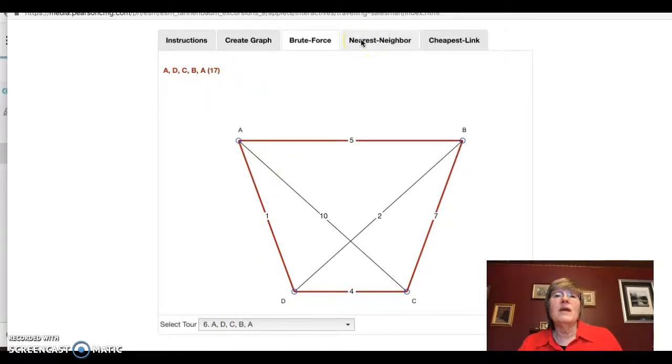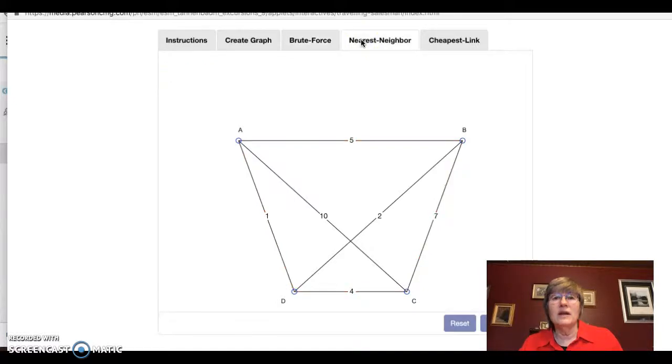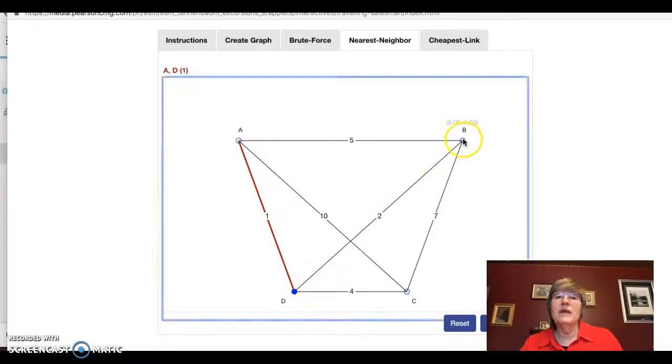Then I want to look at the same problem using the nearest neighbor technique. So with the nearest neighbor technique, what I want to do is click on where I start. It tells me in the problem that I need to start at A. And so then I looked for the nearest one, 5, 10, and 1. 1 is the nearest one. So I click D, which would be the next one. And then from D, I've got 2, I've got 4. 2 is closer, so I'm going to click on the 2. So from D to B.